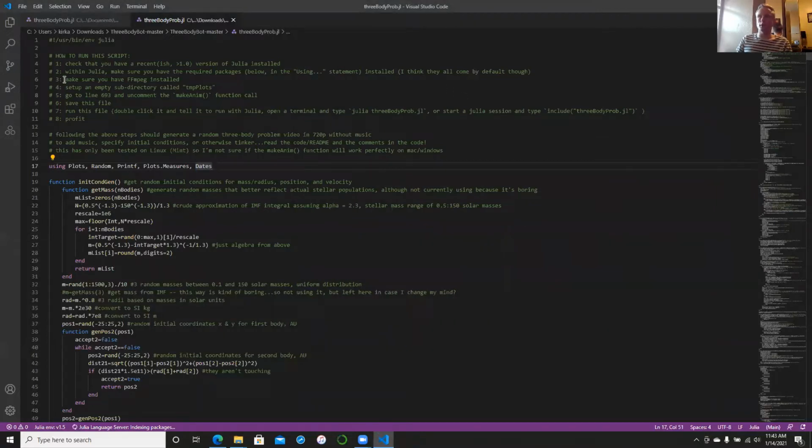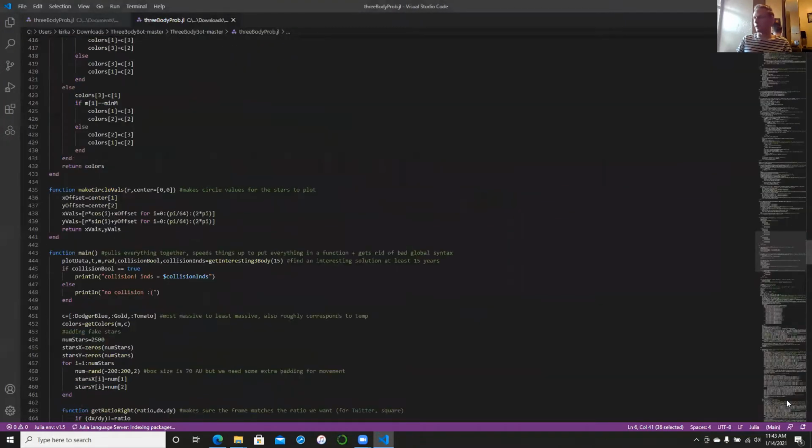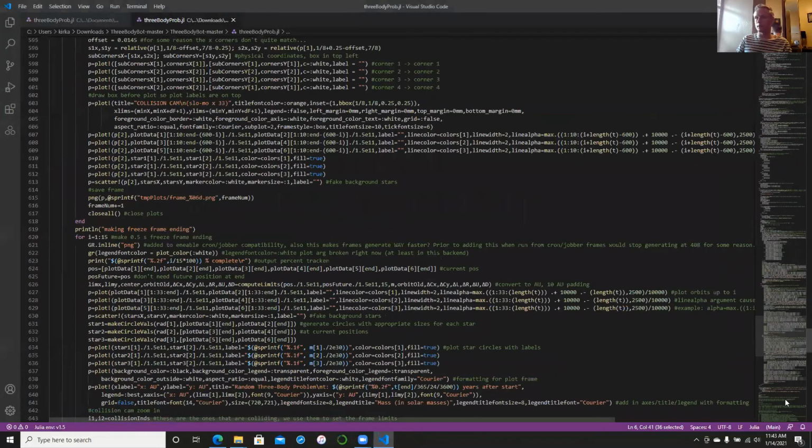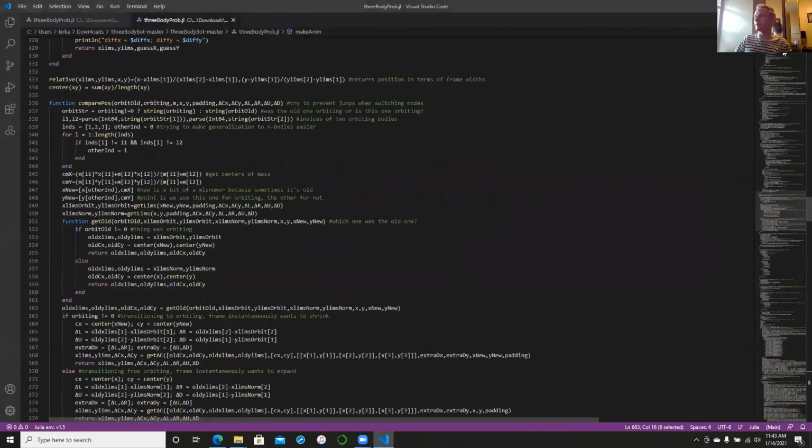Now we need to make sure that we have FFmpeg installed. This is the thing that actually makes the animation frames. If you go all the way to the bottom of the script, there's this file here, and it needs to run a command with FFmpeg. That's what compiles it. The main script generates a ton of frames, and then we have to compile them all together.